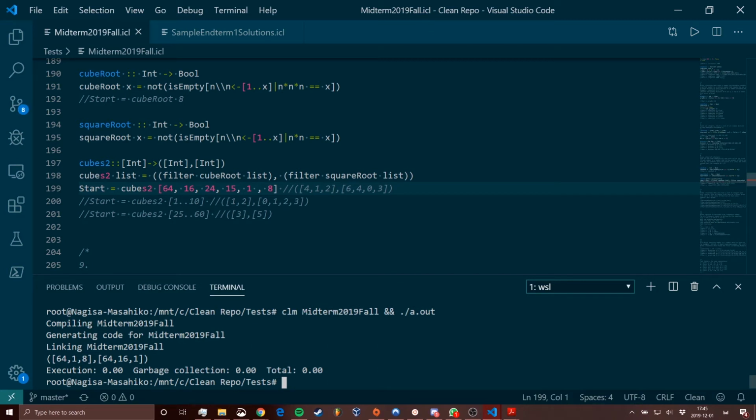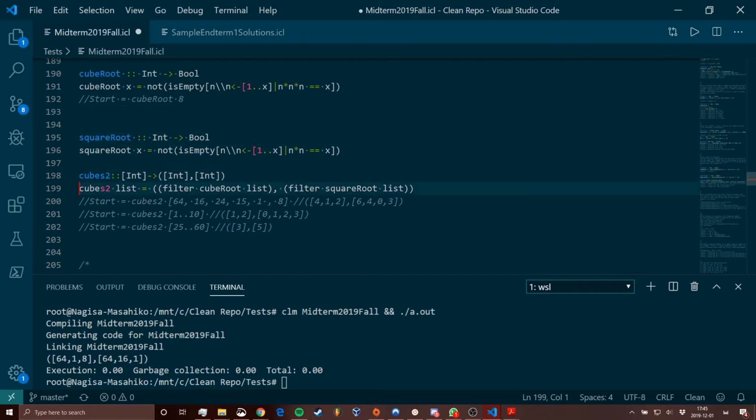Oh, we need, right, I forgot. We need the actual cube root. Okay, that's fine. We don't have a cube root function though. We do have a square root function, but we don't have a cube root function, and we definitely don't have a square root or cube root function for integers. So that's a little bit of a problem. So this will fail.